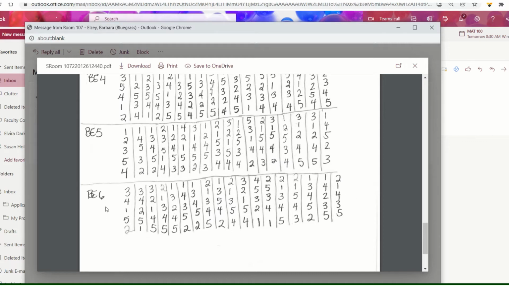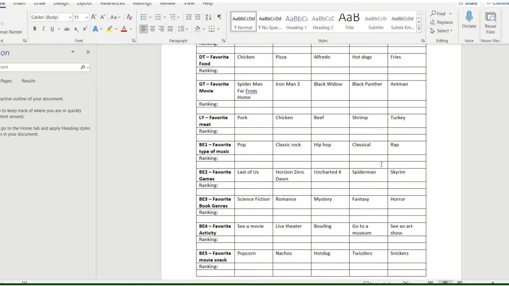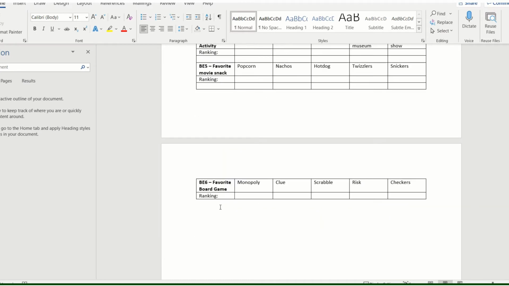All right, now I want to show you what we're going to do with this information that's out to the right. And first, we need to look and see what the question was for BE6. So I pulled up the questions, and if we go down to the survey question for BE6, it was about favorite board games, and the order here is very important. So I had Monopoly listed first, Clue listed second, Scrabble listed third, Risk listed fourth, and Checkers listed fifth. That order that I've listed things is essential.